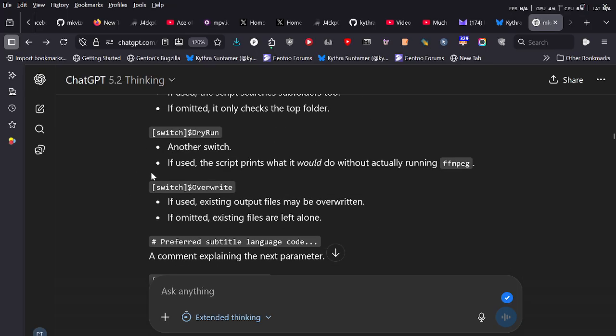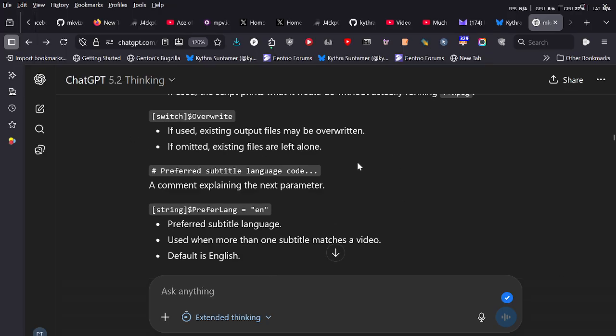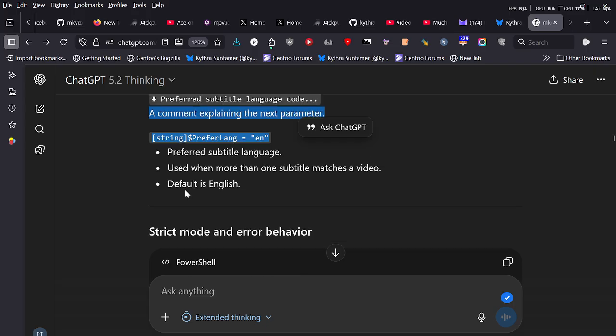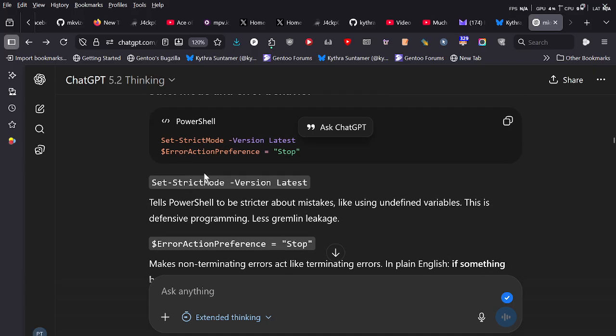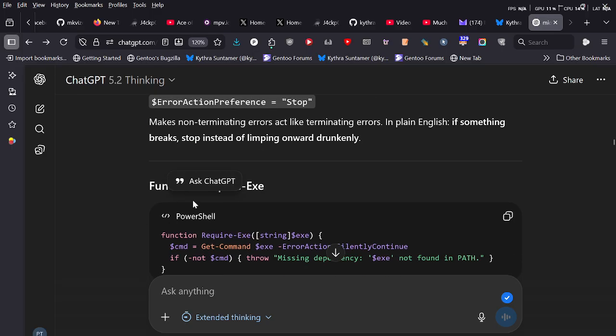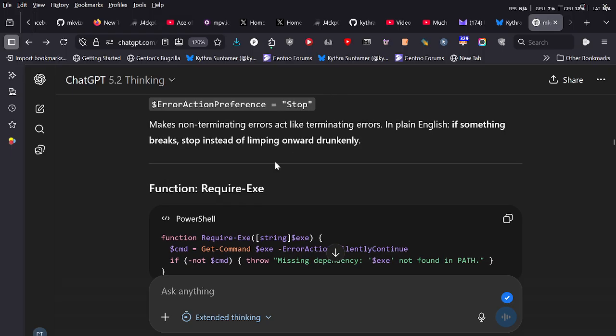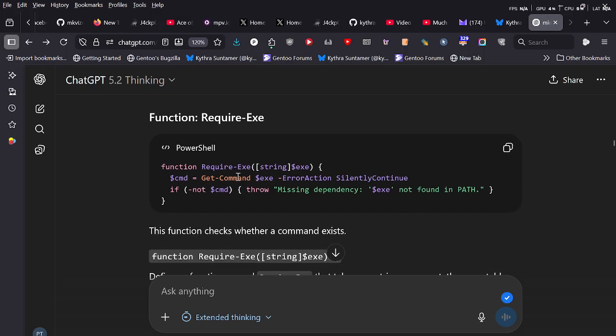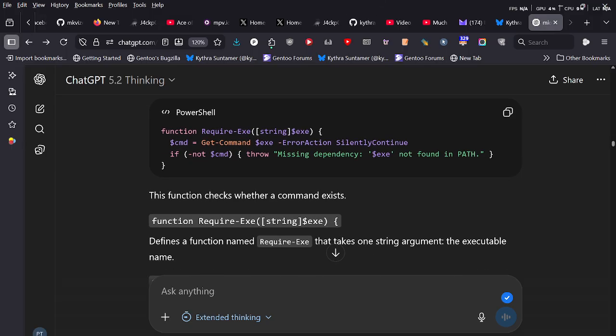I realize that I'm not saying all this stuff out loud, but I'm reading preferred subtitle language code, and strict error mode and error behavior. So basically that tells it to be stricter about mistakes, and to terminate instead of not getting the dependency. It's not going to keep trying to stumble along without the dependency.